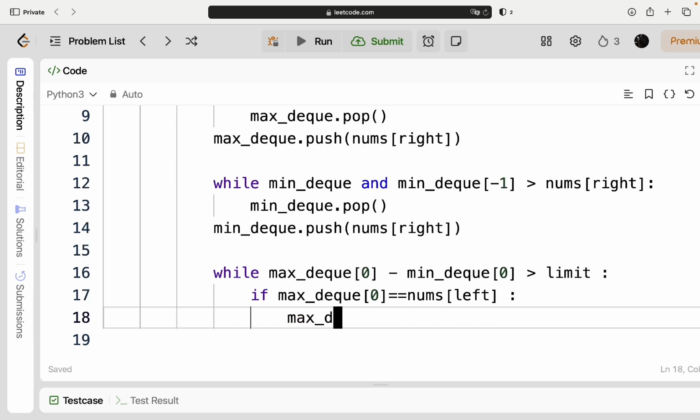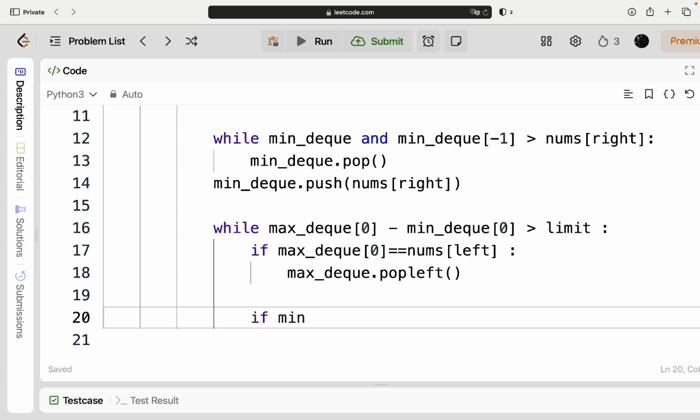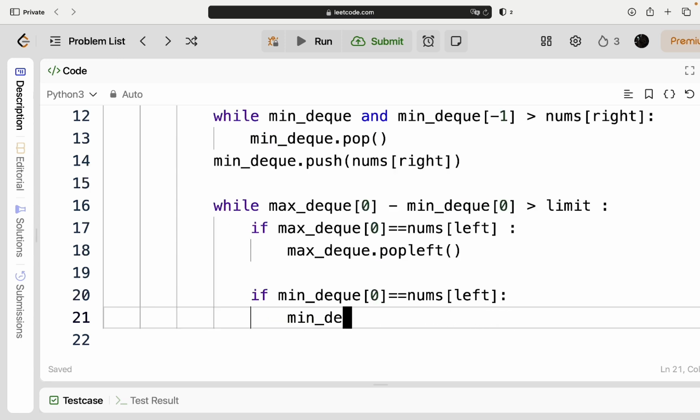then we just pop left. So pop left will be popping from the left side. If you're asking yourself what the difference between pop and pop left is, pop will remove from the top, but pop left will remove it from the bottom, from the left side. So if this condition is also true for min deque, we also have to pop left.